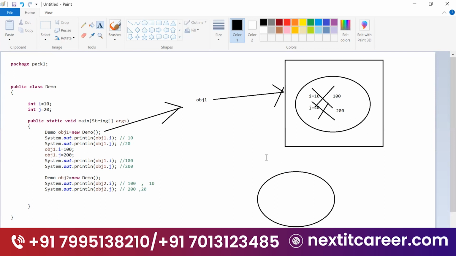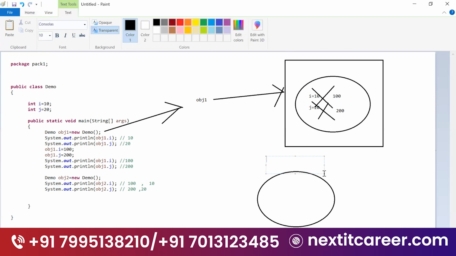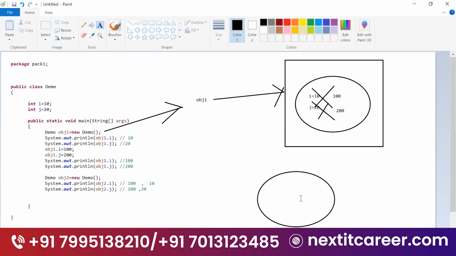One second. What is the object name? This is the object, right? What is the object name? For which class are you creating an object? Read the statement, Revanth. Read the statement. Demo, new Demo. Here, what is the class name? Class name is Demo, isn't it? Syntax: class name, variable name, new, equal to, class name, open bracket, close bracket.